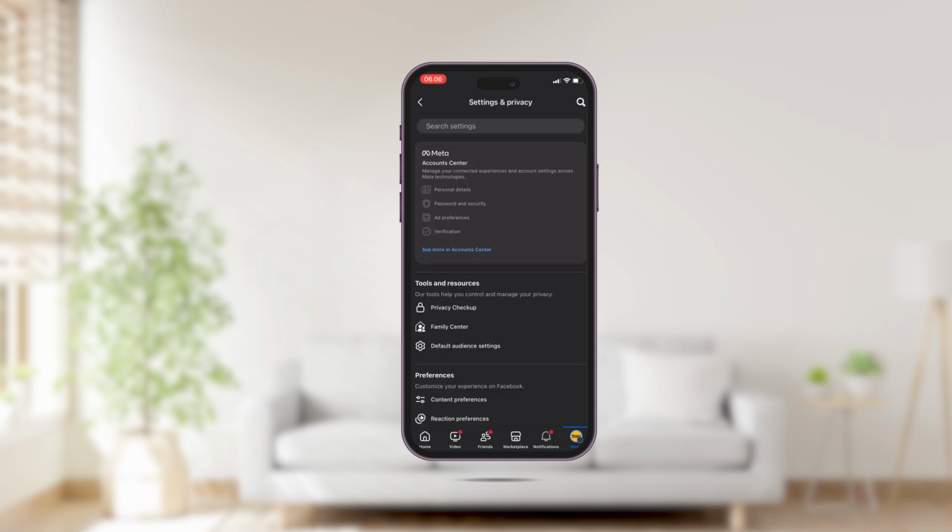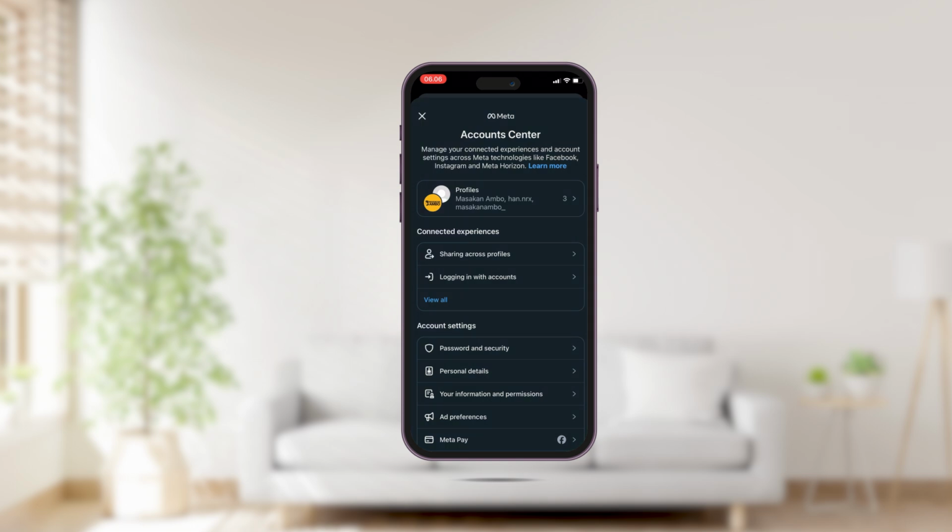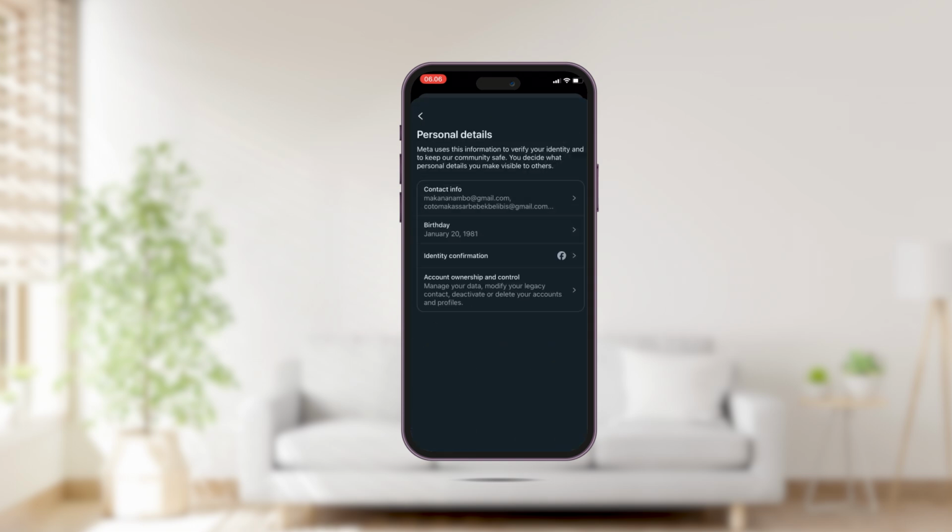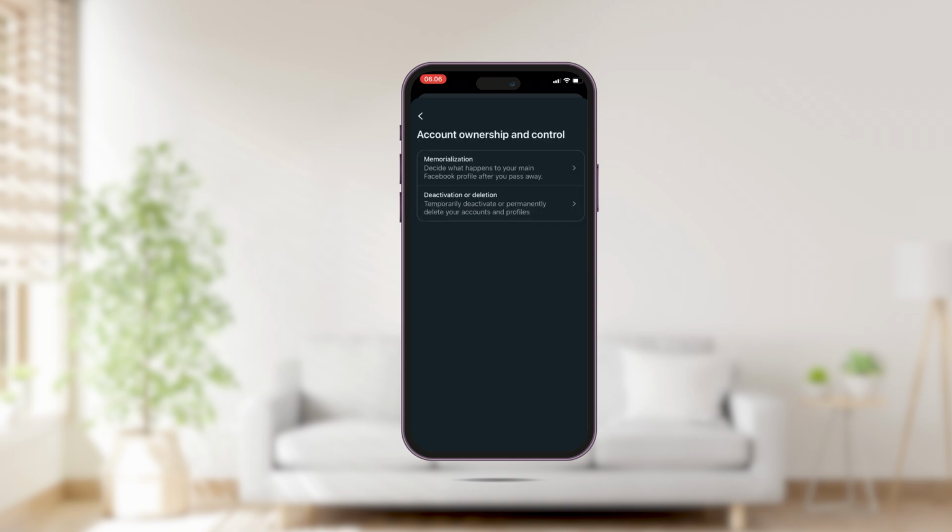Click Settings. Then press Meta Account Center. Go to Personal Details. Then Account Ownerships and Control. Select Deactivation or Deletion. Select which account you want to deactivate.